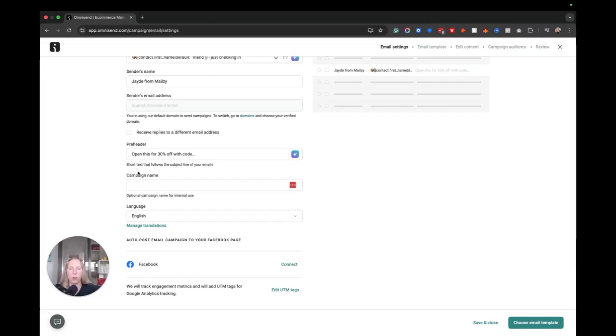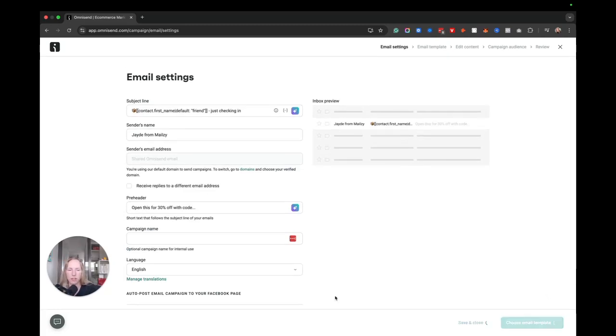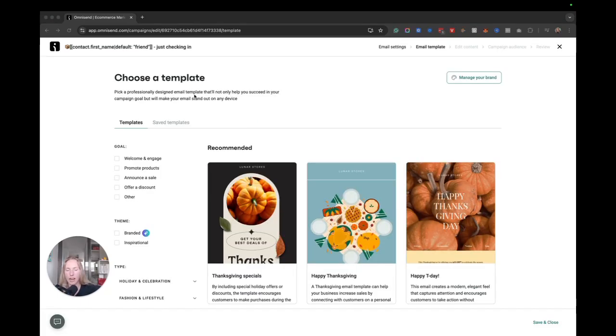And then with campaign name, this is just internal. So essentially, you're going to name it something random. For example, Mailzy plain text email. So that's going to be that. Then you can actually choose some templates. But what we recommend is designing in Figma.